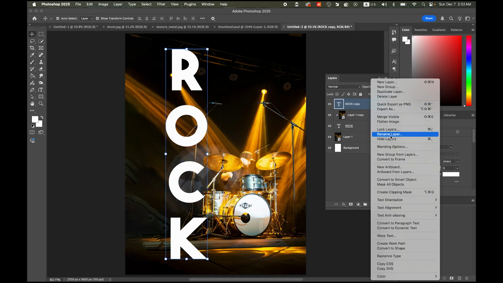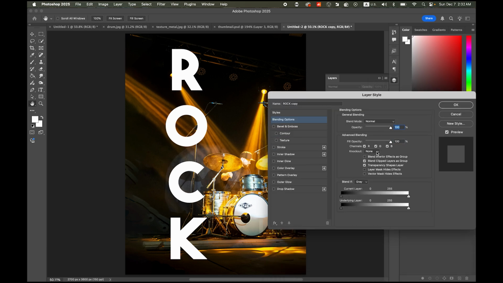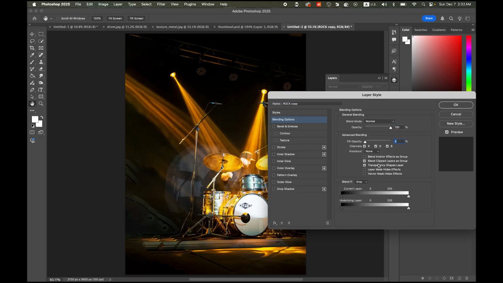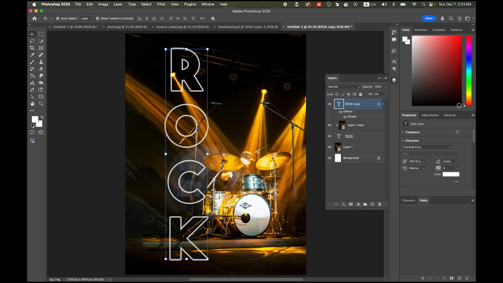Then choose blending options. In this blending options, I'm gonna change the fill opacity value down to 0, so we don't see it. Now select the stroke. Set the stroke weight up to maybe let me do 20. 20 is okay, and the color is white. Okay, so it looks good.